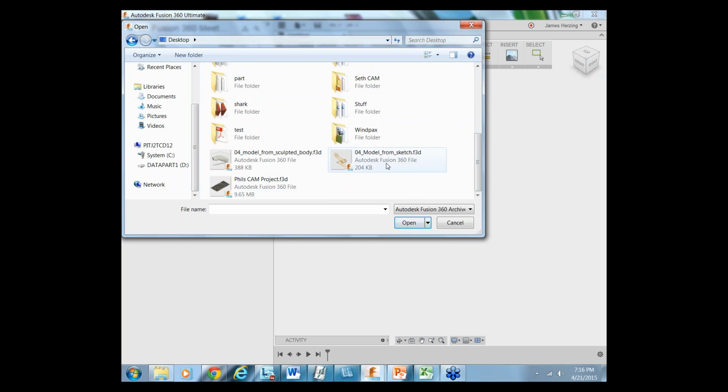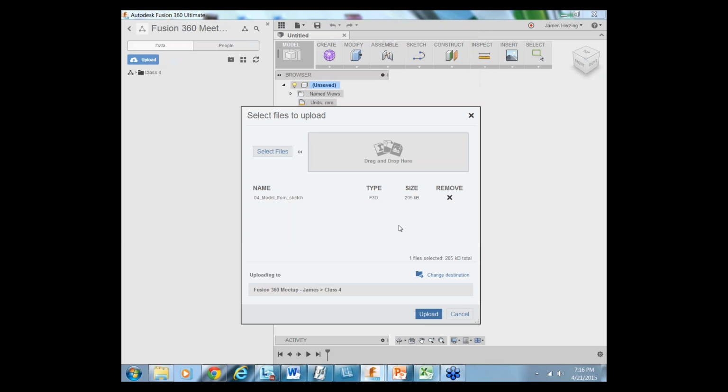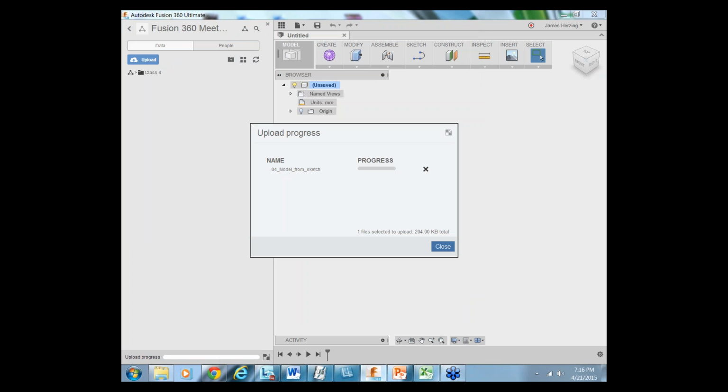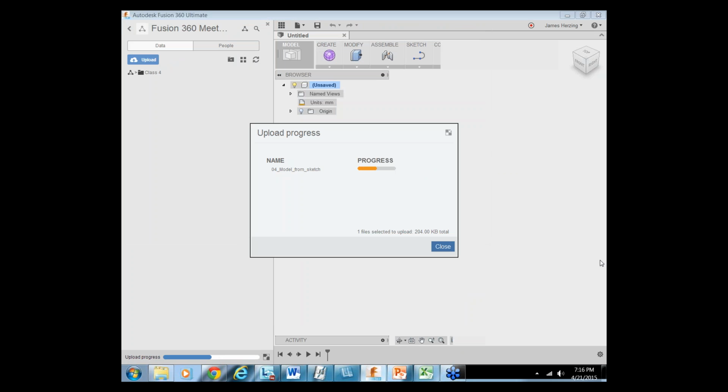I'm going to choose 04_model_from_sketch, because we're going to go from a sketch and turn it into a 3D model. Click Open and Upload. When you do that, you'll see the little progress bar going across the screen. Looks like things are going well here.